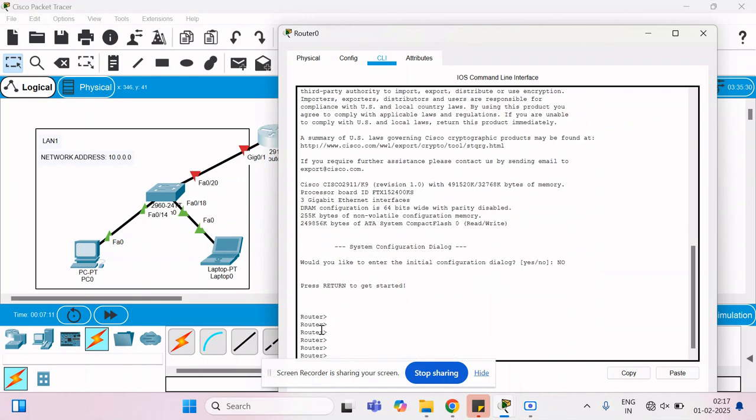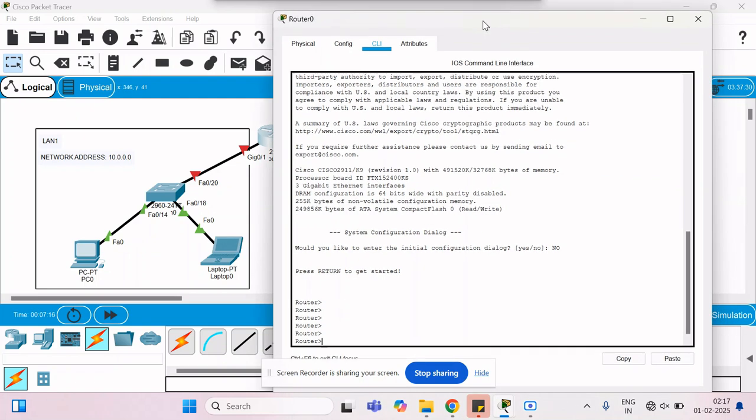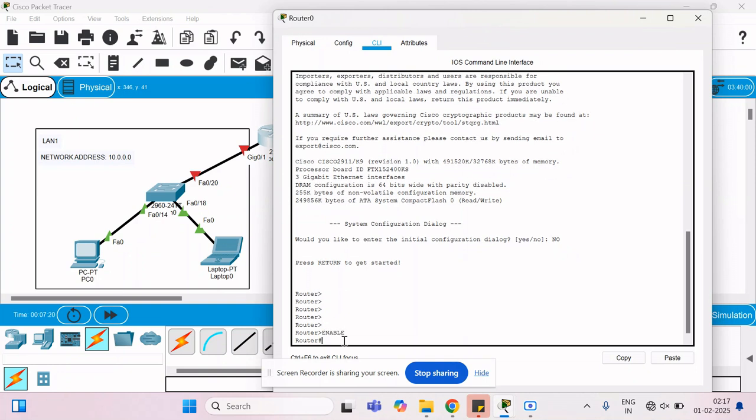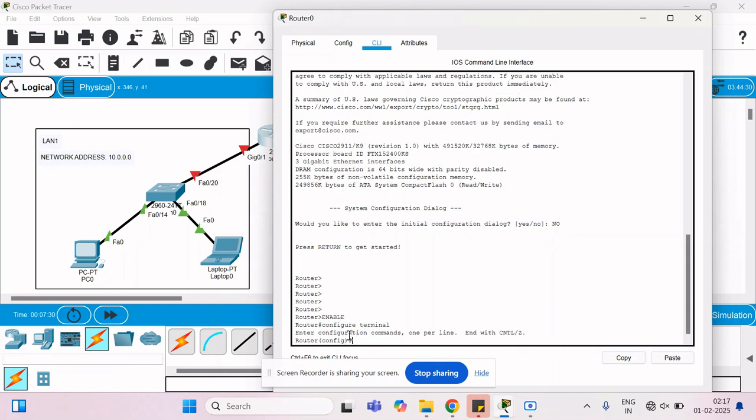Now this router prompt comes. Here we have to enable the router first. The commands are enable. It should be in small case, so kindly use small case only. Configure terminal. Now after enable, we are in the privilege mode of the router. After writing configure terminal, we are in the global configuration mode of the router. Here we now have to configure the interfaces of the router. We have used two interfaces of this router, two ports of this router.